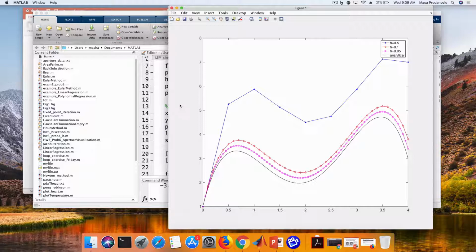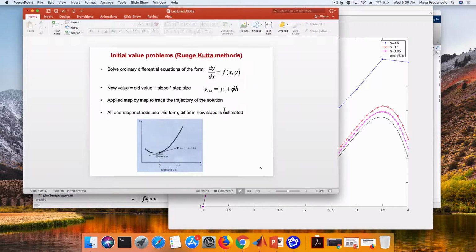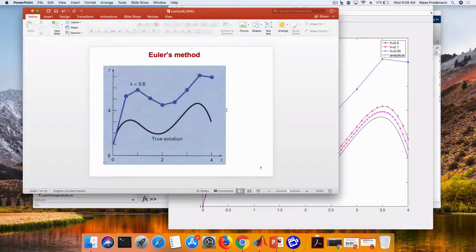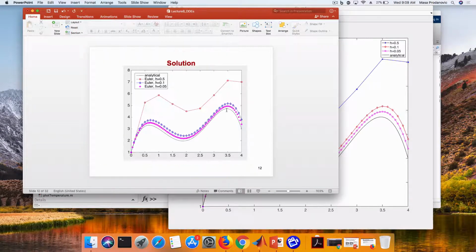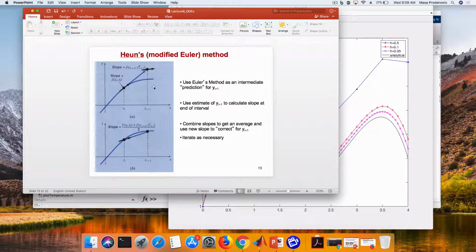Everything else we've done so far, we're basically attempting to improve these methods. So the first improvement was the so-called Heun's method. Instead of taking the slope at the starting point that I was taking to begin with, I'm going to take the slope at this point. I'm going to pre-compute my next point, find the slope there, and just average the two.